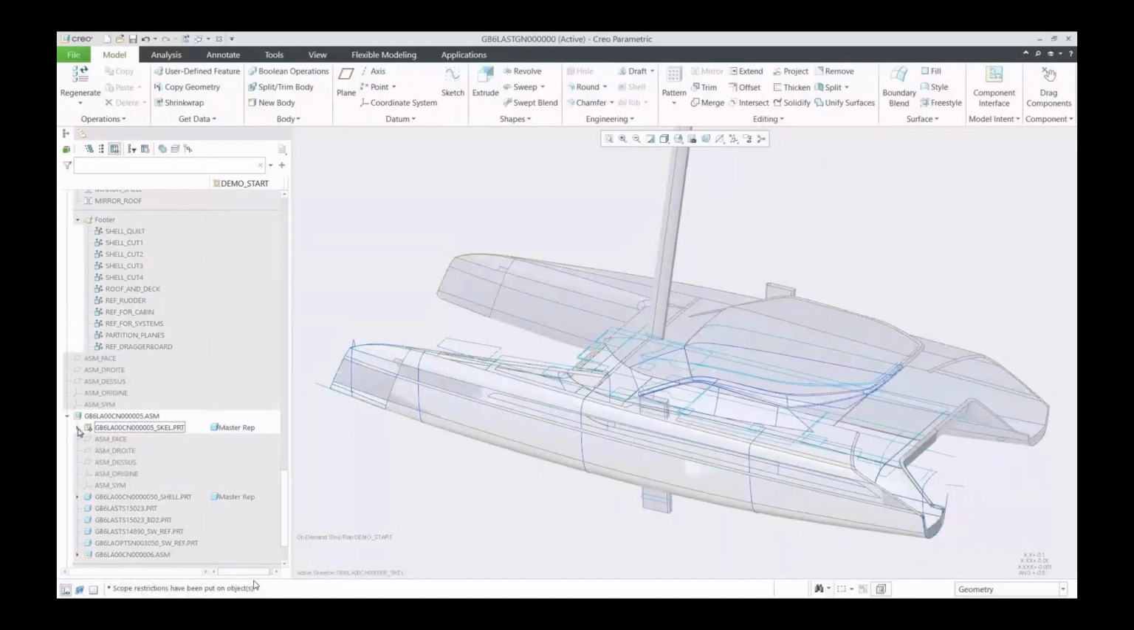Now, with more complex products like a boat or maybe a digger, if you have too much information in your top level skeleton, you end up with the same headache that you started with. You've got all of this information all in one location. So what you can actually do is have multiple skeletons within your assembly designs. Each sub-assembly can have its own skeleton.